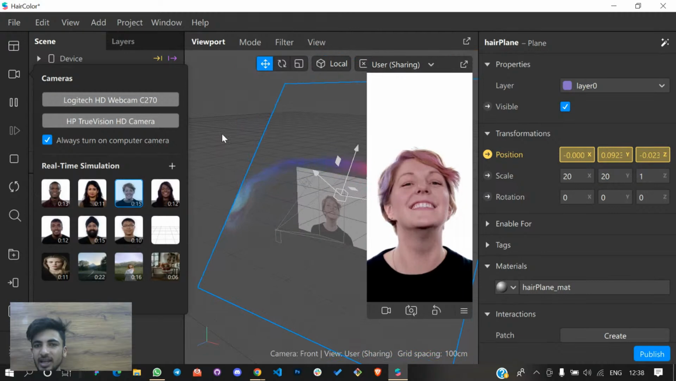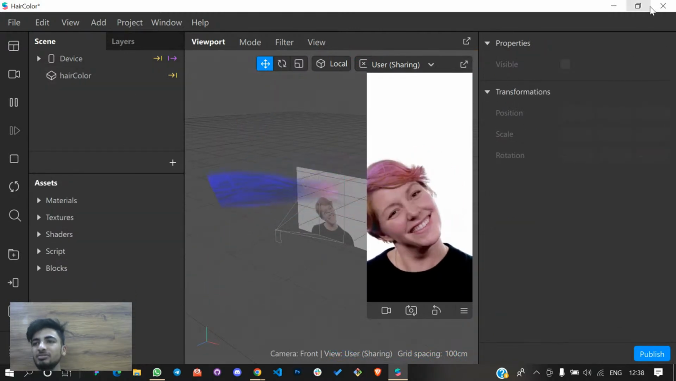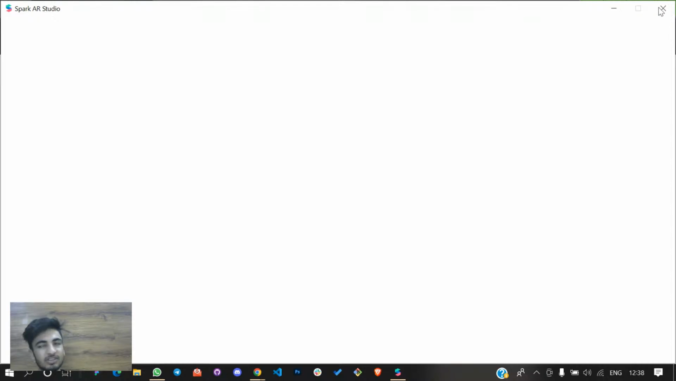You can see hair segmentation is being used in hair. So you can see this thing. So this is how you can create multiple things in Spark AR.